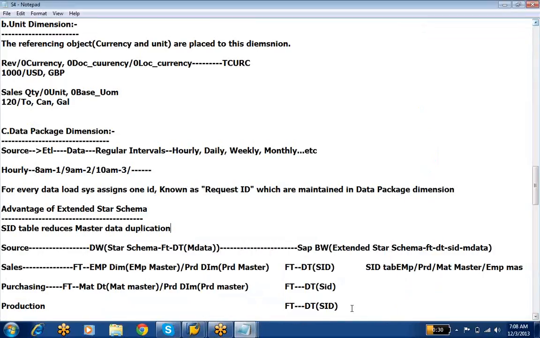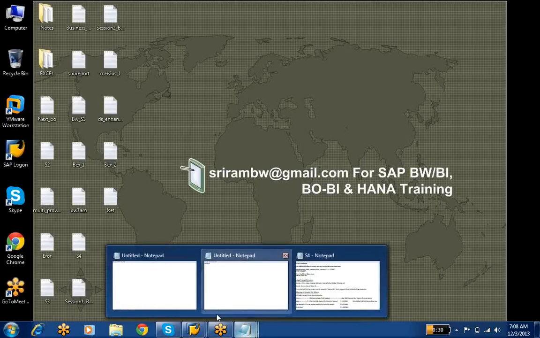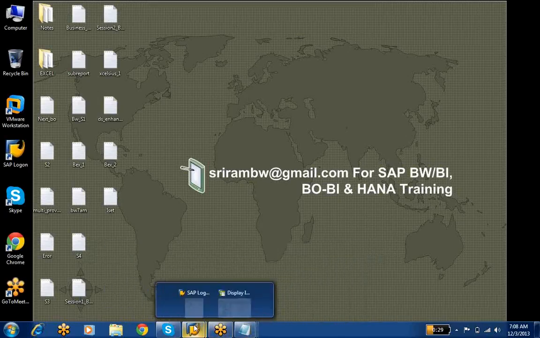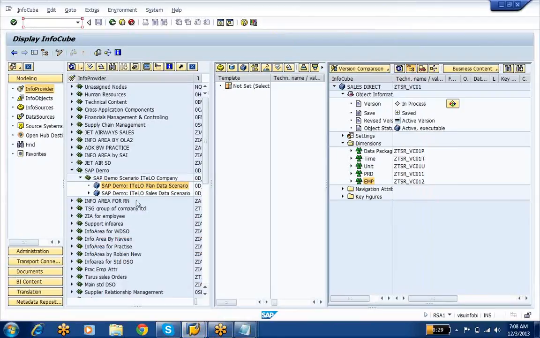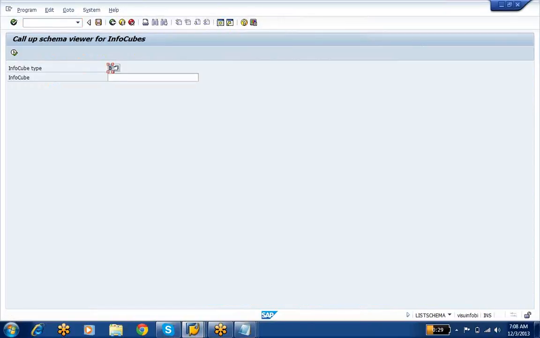One second. Anyhow, during designing InfoCube, I'll show you every table. You can see here. One second. Let me show you in the table format. So there is a transaction code. During InfoCube design, I'll show you these tables. List schema, there is a transaction code. Just execute.